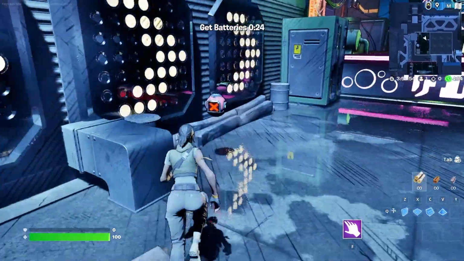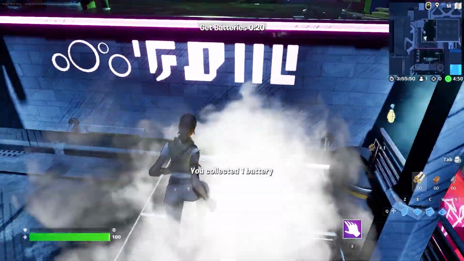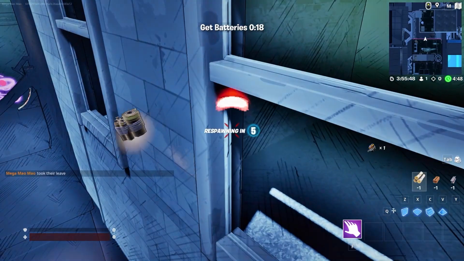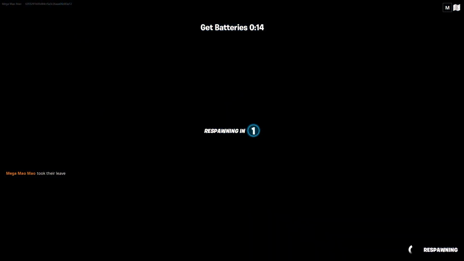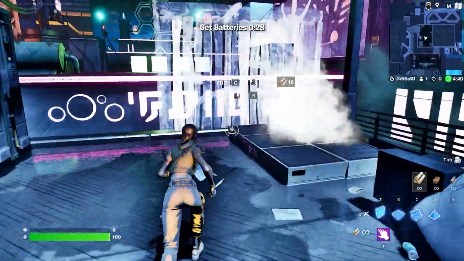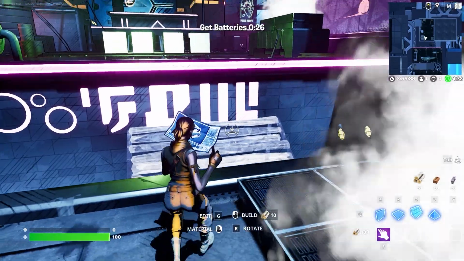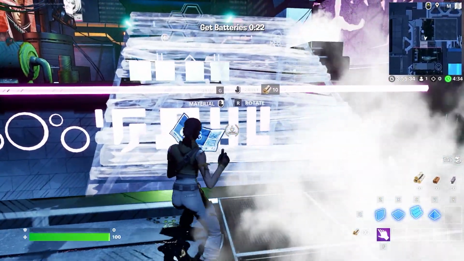I don't have much time. I need to grab this. Got one battery. On default, I forgot to build my staff. So let's just try one more time. Let's see if I'm good at this game or not. I'm not really. Oh, I don't have wood.